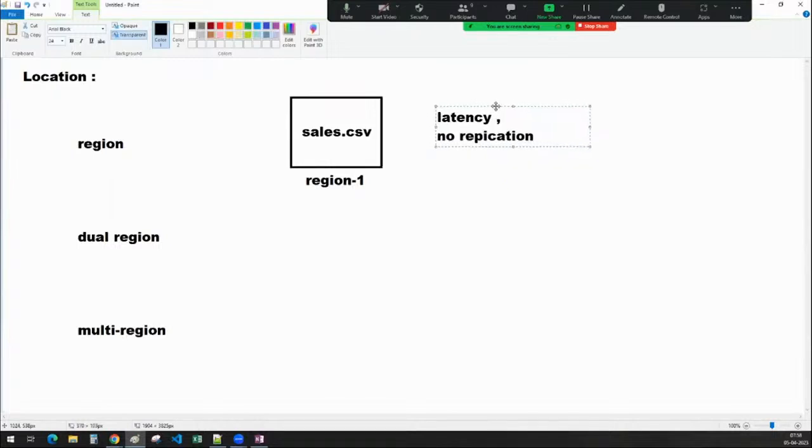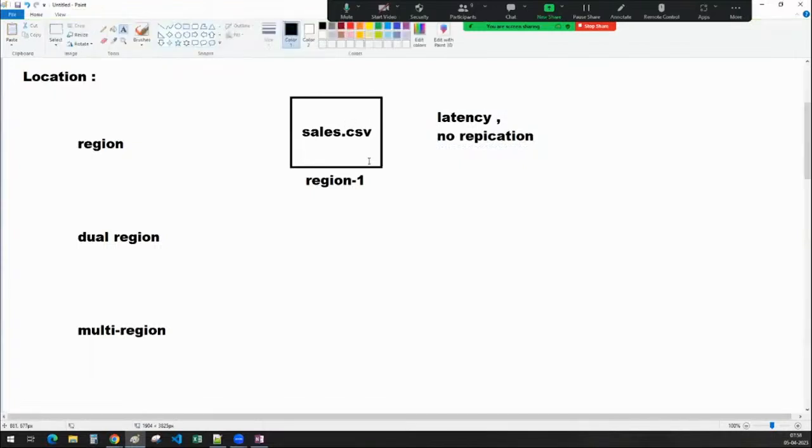There will be latency. When I say latency, you want to get the data from this particular bucket. There are plenty of people who need to have the data from this bucket, but many people are accessing it. That is the reason there is latency with a single region. So there will be latency and there is no replication. When I say replication, we will see it in a dual region, guys. Now, if a failover happens, the data will be lost.